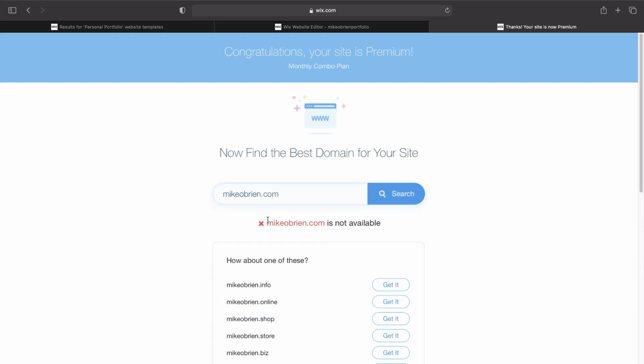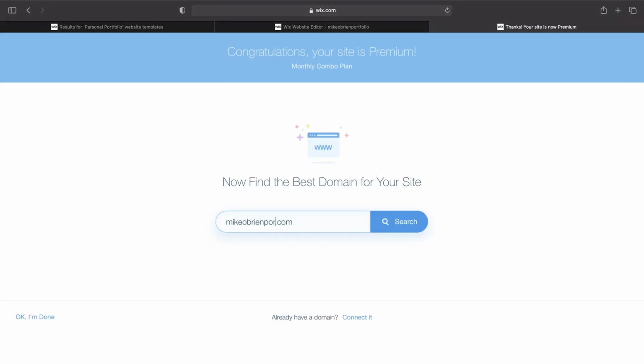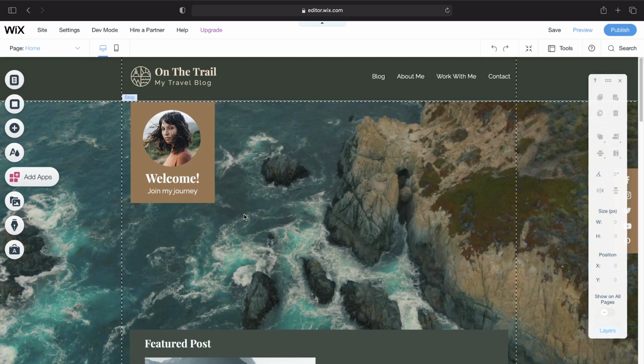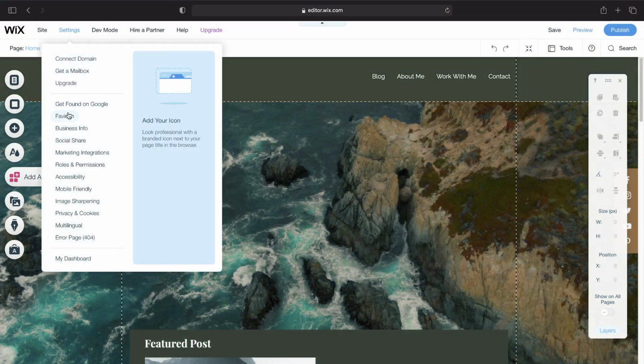So I'm probably going to want to call this something like MikeOBrienPortfolio.com. And maybe that's something that's available. Let's see if it is. It looks like it is. All right, so once you've upgraded your site and you got the domain, you can go up to settings and you should be able to add an icon.